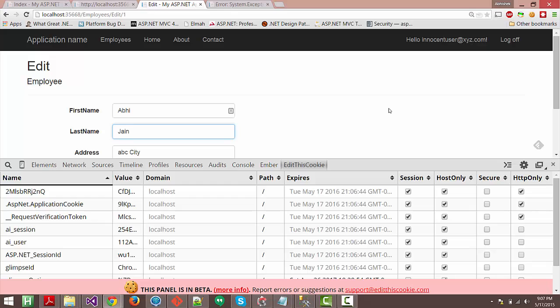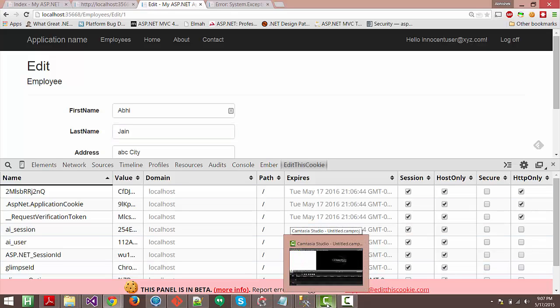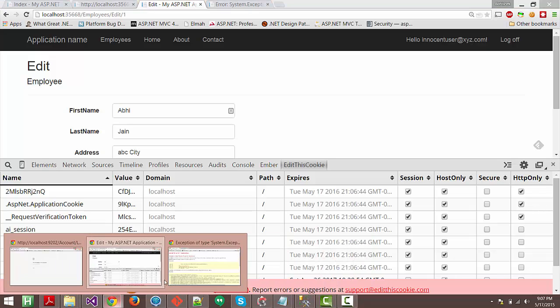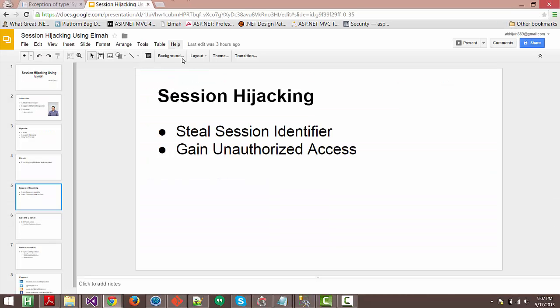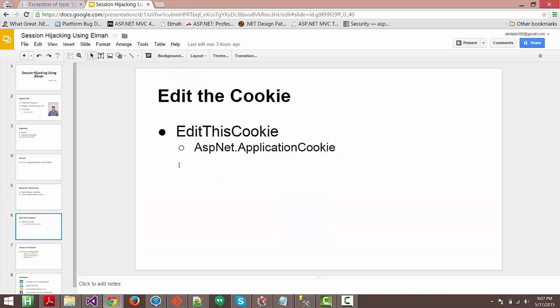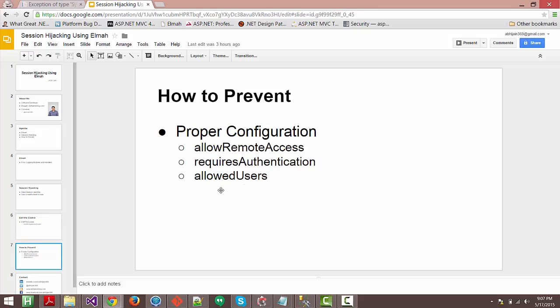The purpose of this video is just to show you how important it is to configure the Elmah logs properly, so that they are not accessible to somebody outside the organization who is not supposed to have access to them. Yeah, I used this plugin as I mentioned earlier. Now let's understand how we prevent it.